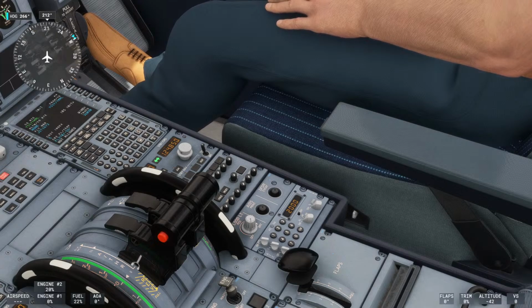Traffic, Jetstar 765, 3.5 mile final for 16 left.